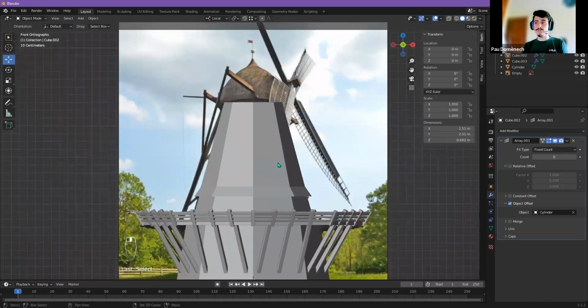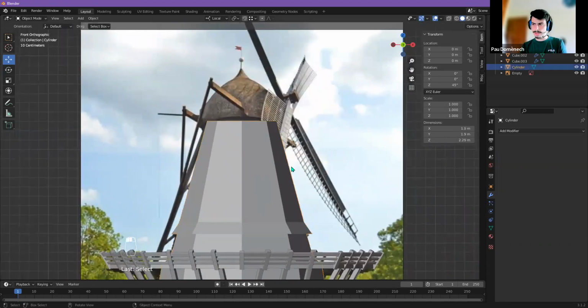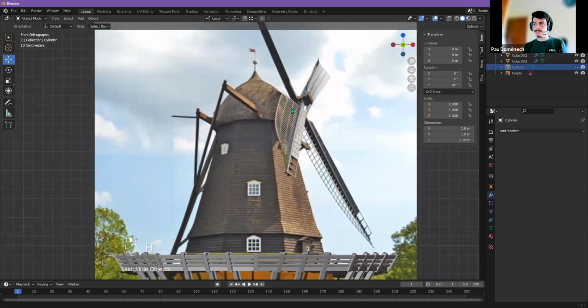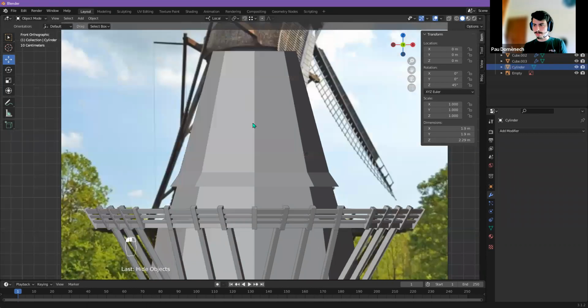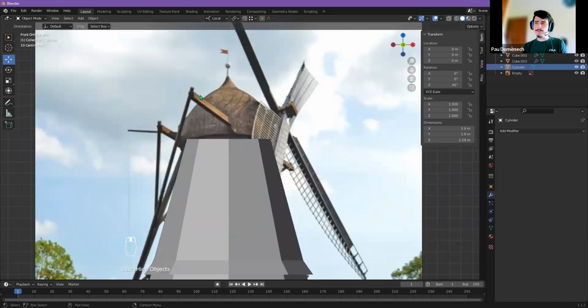Now we're going to move on to the top. We're going to want to add the rooftop. By the way, if you want to hide an object because it's in the way and we don't want to see it anymore, we can just select it, press H, and hide it. We can go back and show it again. We're just going to hide it for now. And we're going to add the roof.